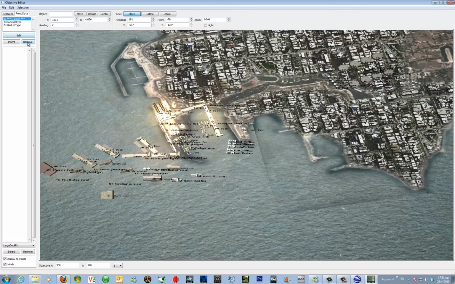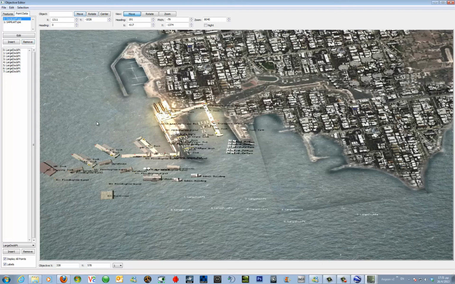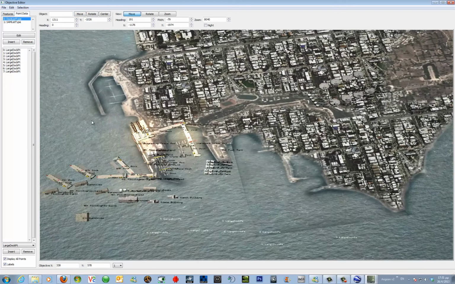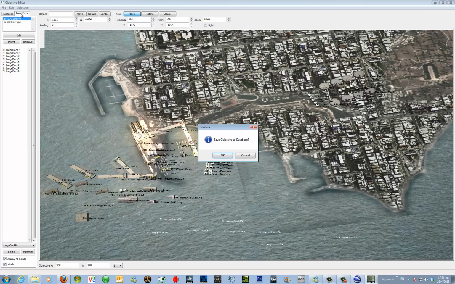Okay. I believe that covers everything. Don't forget, if you have issues with an unstable operating system, to save frequently. So click File, Save to Database, Save Objective, OK.